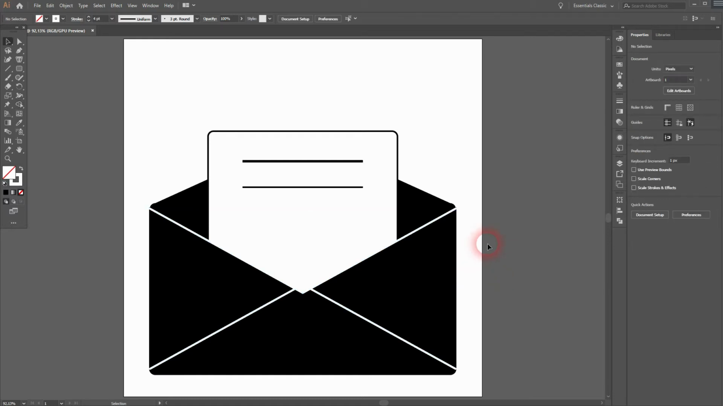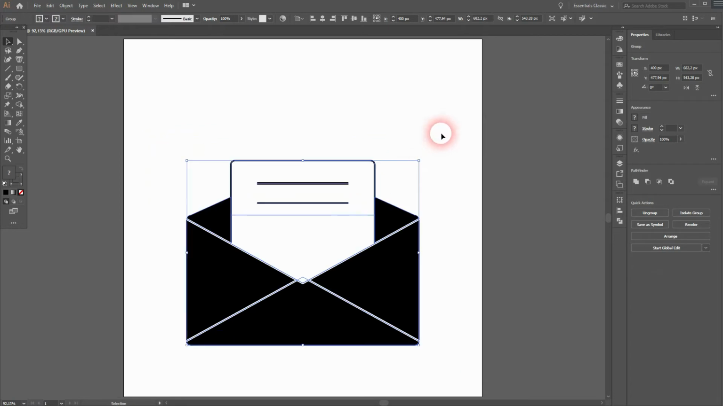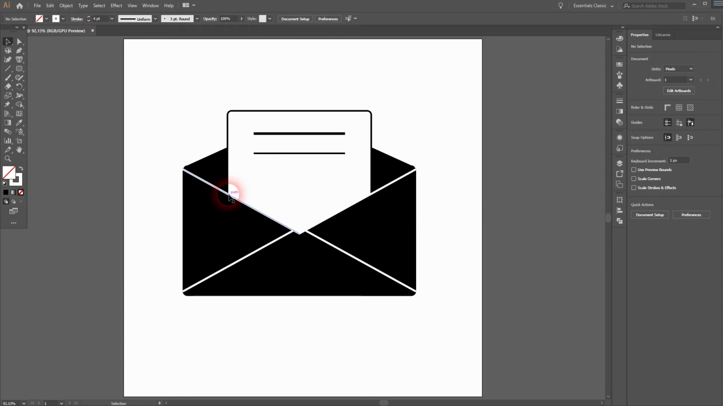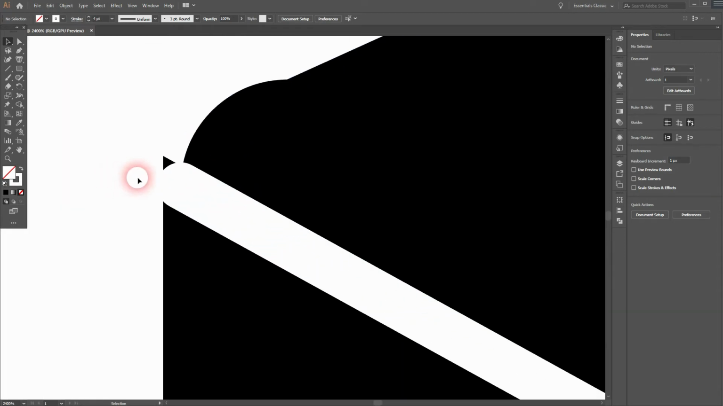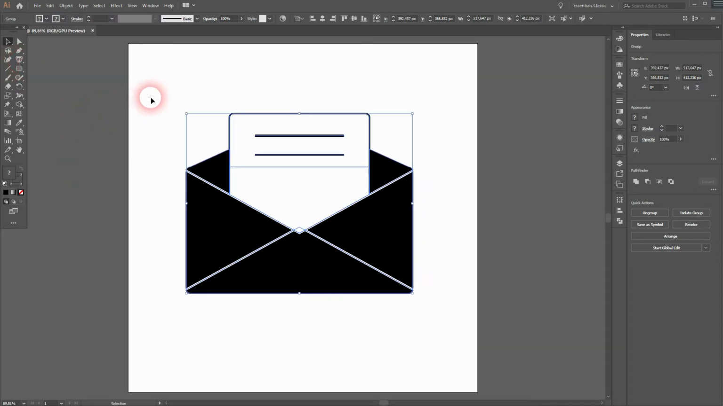So it looks like we're done, but we're not really done. Let me group that, size it down a little bit. You can see that we've still got some problems. Right here, for example, these small details. The best way to deal with them.